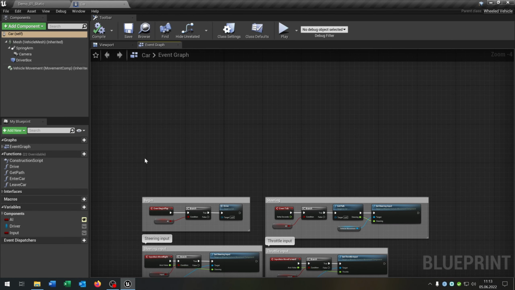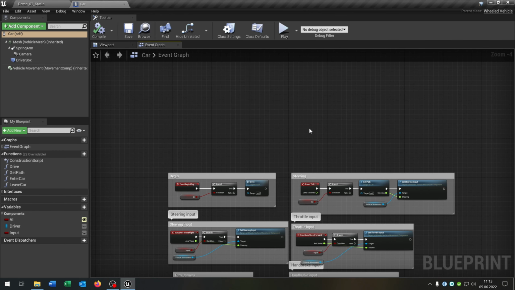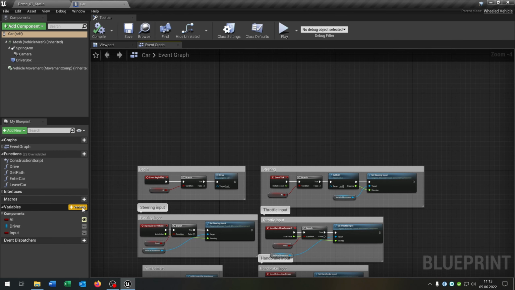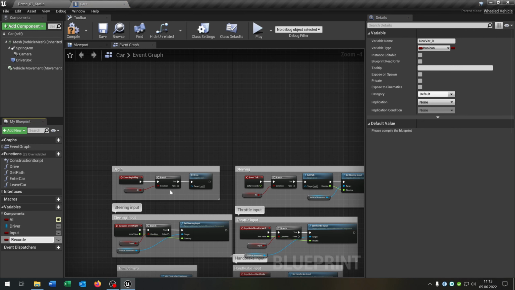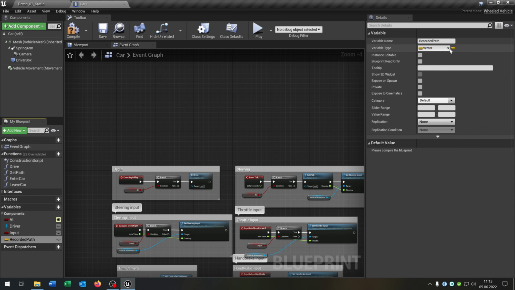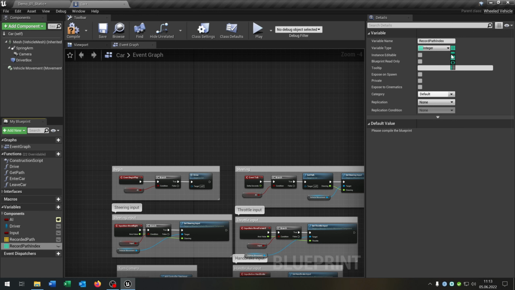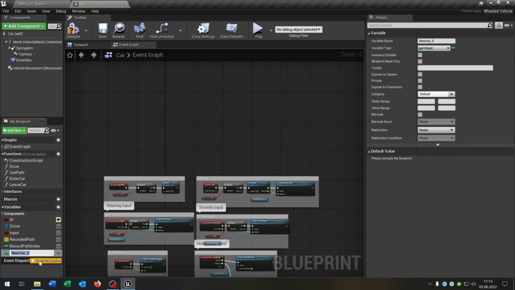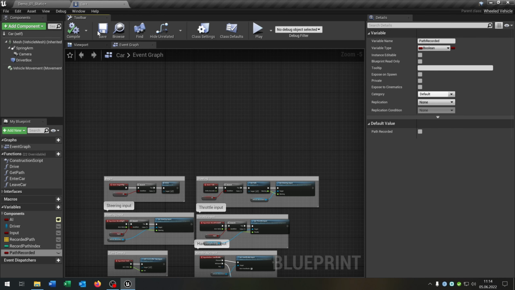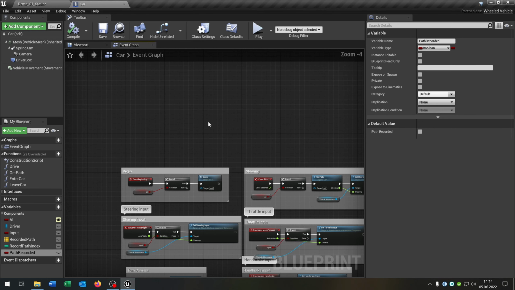It's not necessary to use this car. You can use whatever you want. It works with every car. So we need a few more variables. The first one is recorded path. The recorded path is a vector array, like that. The second one is record path index. Of course, this is an integer as a single variable. And the third one is path recorded. Path recorded is of course a boolean to check if we already recorded a path.